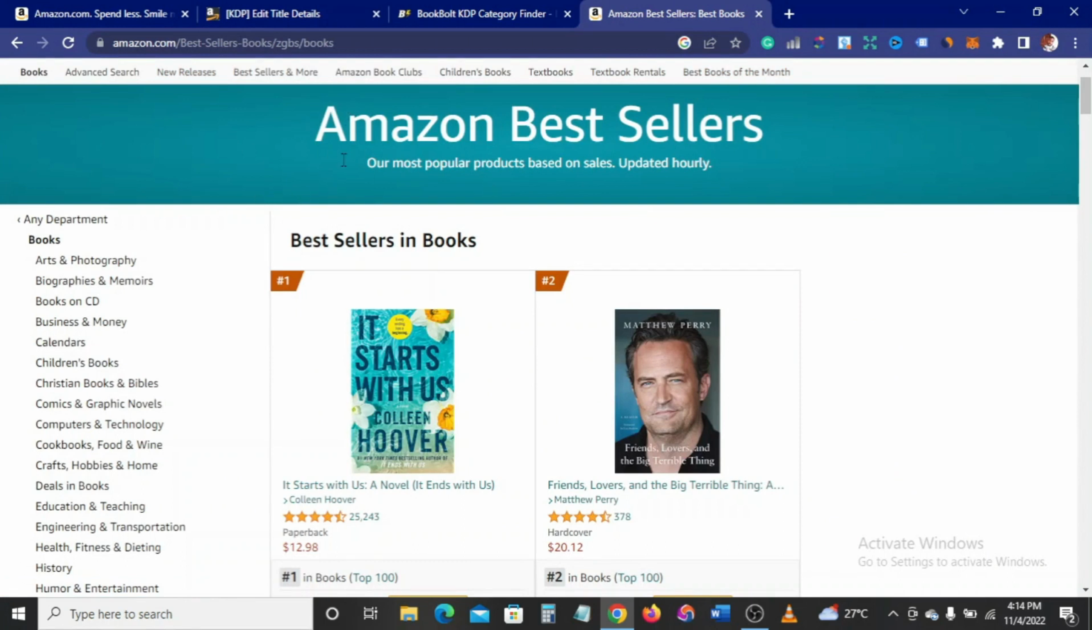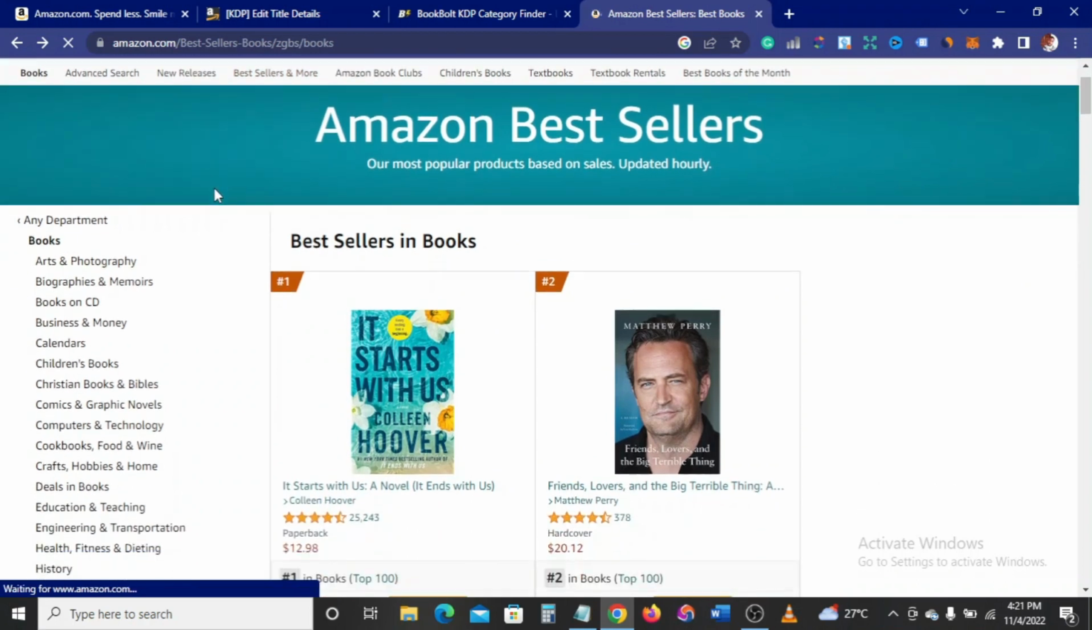You could do this by just simply typing Amazon bestseller books on Google and go to the one that ends with the link ZGBS. Okay, click on it and then it should take you here. By now, of course, you already know the niche in which you are publishing a book in. All right, so you come here to the Amazon.com page.